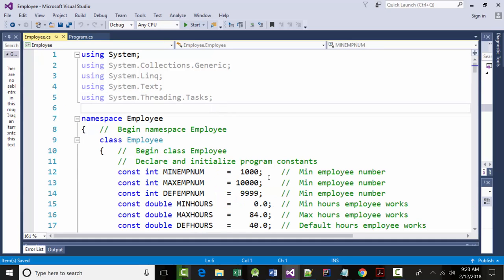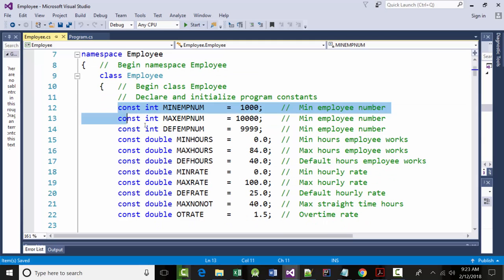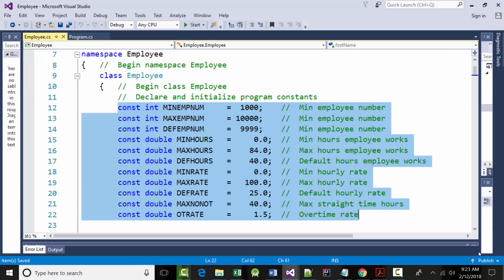All right. So, what we're saying is we have to check this stuff for every employee. We have to make sure that they've got an employee number between 1,000 and 10,000. If we give them something less than 1,000 or greater than 10,000, we're just going to reset it to 9999. Every employee has to work between 0 and 84 hours. If we put in a number less than 0 or greater than 84, we default it to 40. Every employee must make between $0 and $100 an hour. If they make less than 0 or greater than 100, we default them to 25.